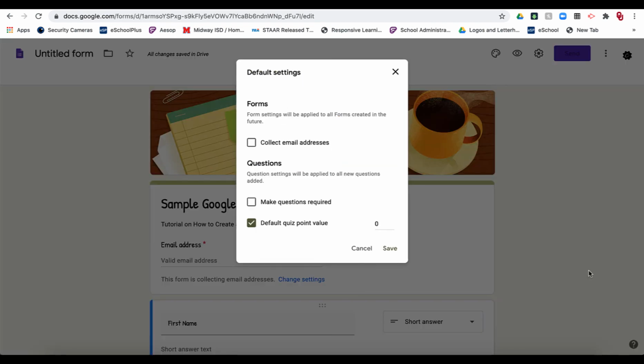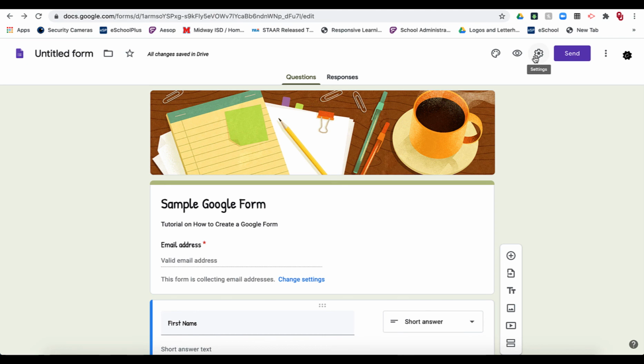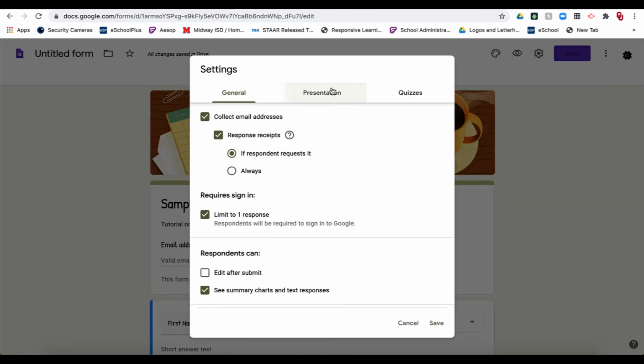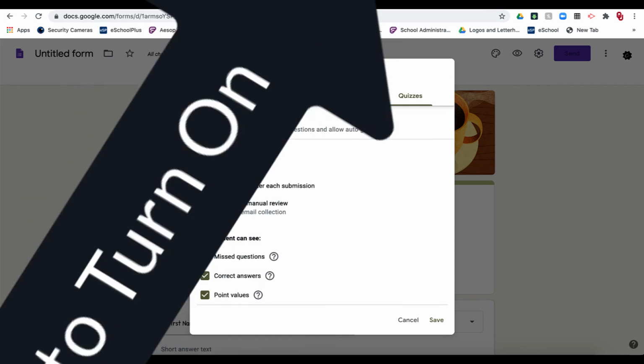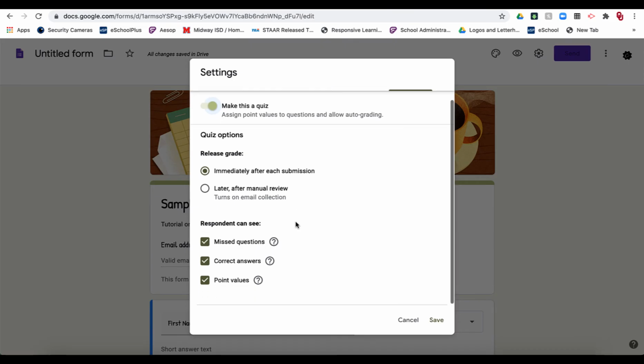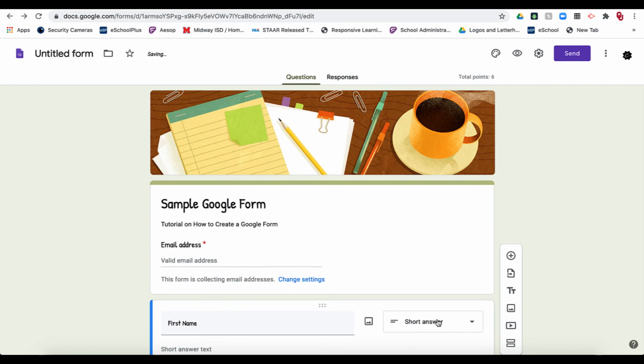Once you click on preferences, you see that you can make it each question worth 1 point for a quiz value. You can individualize those if you want on each question, but here I can just make all of them worth 1. And then I'm going to go back to settings, go to presentations, see there's some options there if I want to check them. You can decide and customize it how you want. And then I'm going to go to quizzes and I'm going to turn on the make a quiz. And then I can delegate whether I want them to see the correct responses. I may not if I have different students taking the quiz that day.